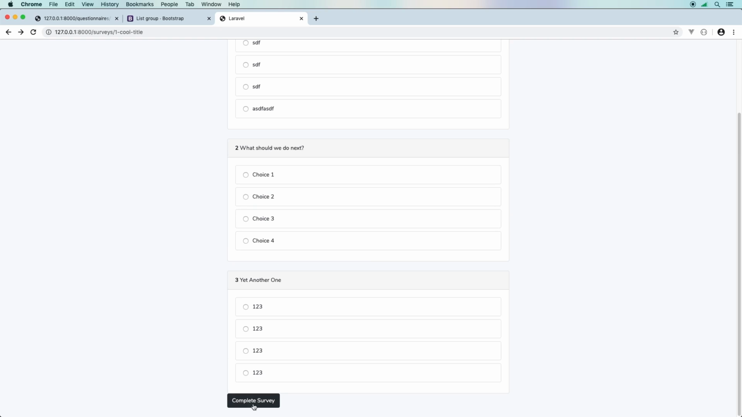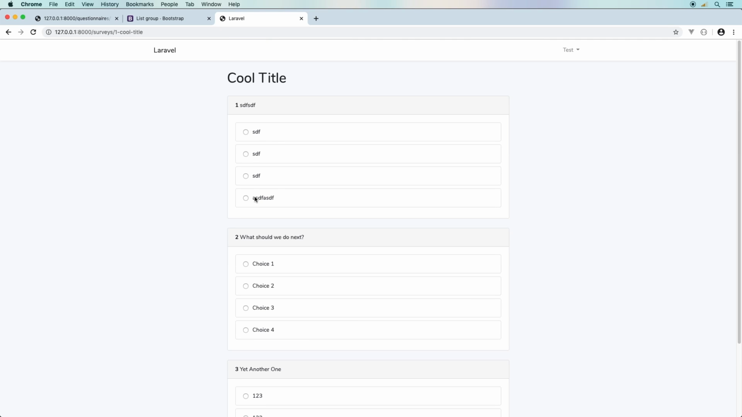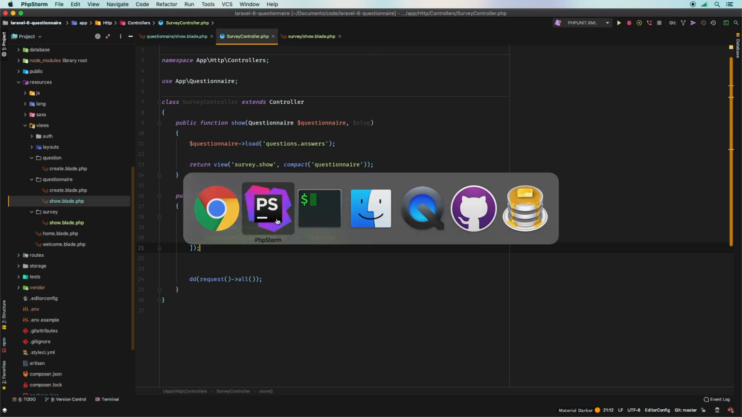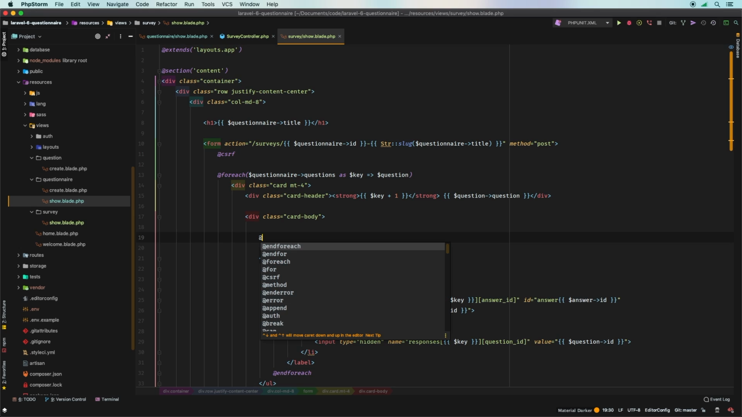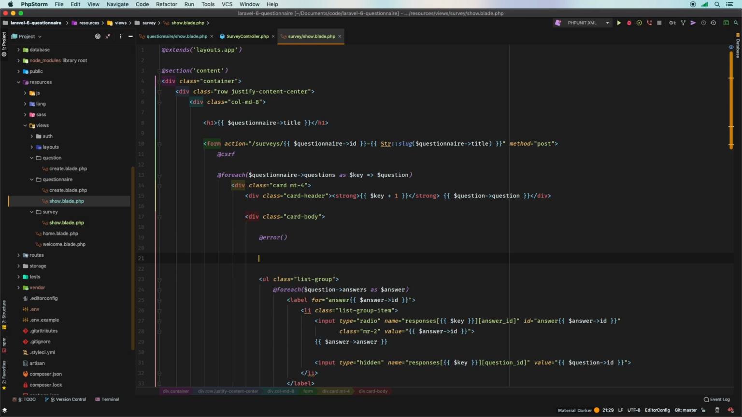However, whenever I click on this, yeah, it comes back, but I don't have a way of displaying it. I need a way of displaying that in my show view. So let's add that right down here. Where the card body starts, I can add that right here. We'll say error. And then let's do end error.